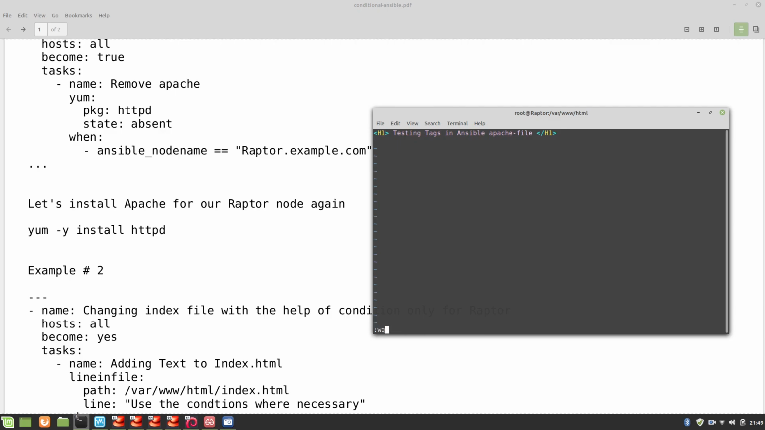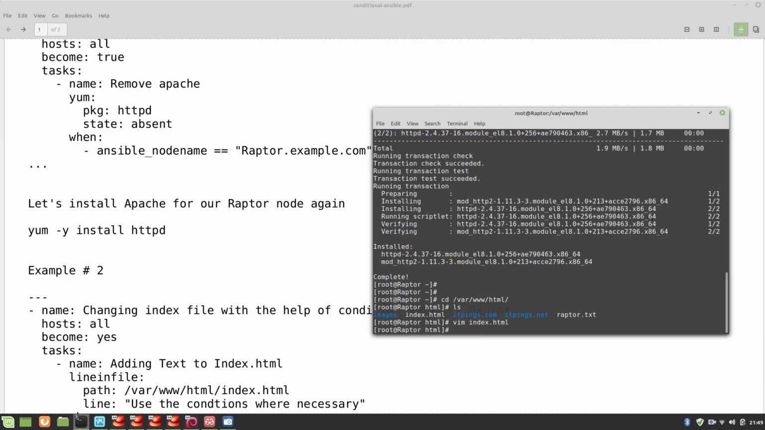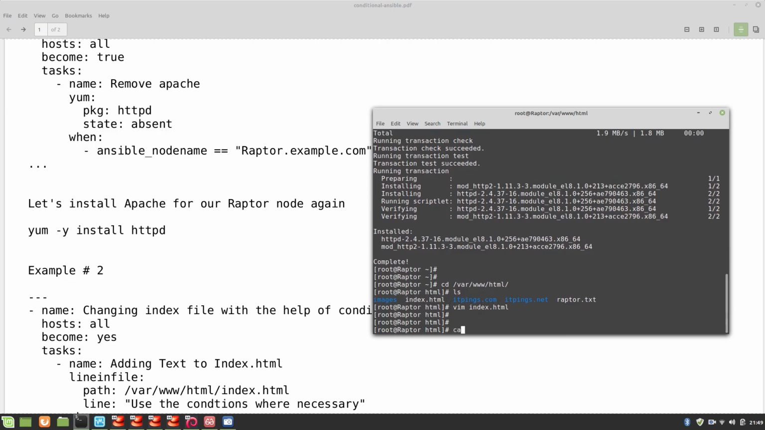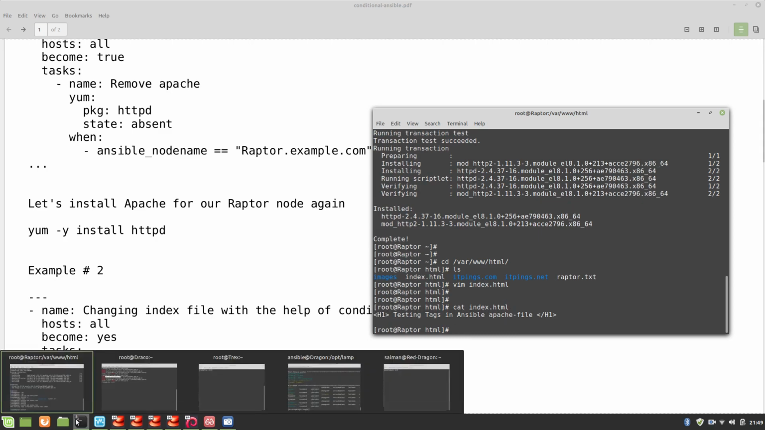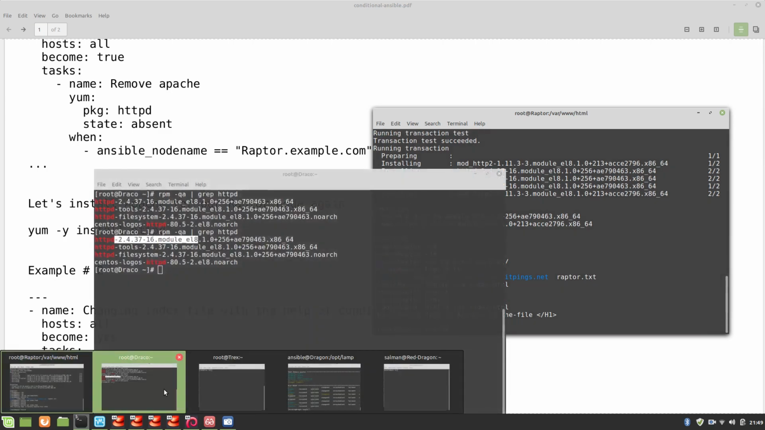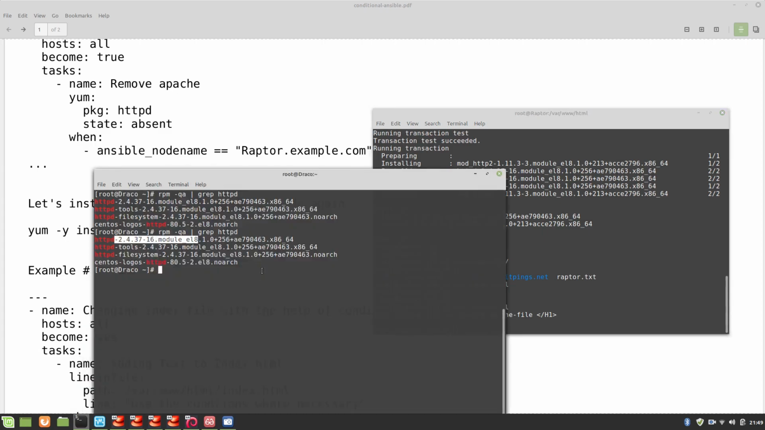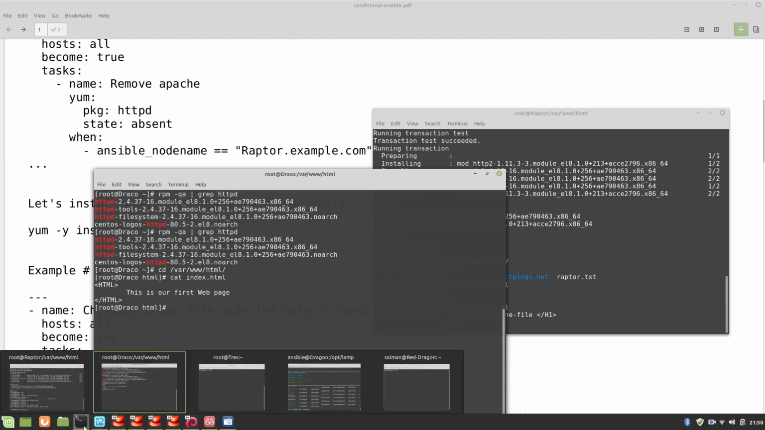So currently we only have a single line, testing tags in Ansible. We can add the content. Now what we are going to do is only change index.html in Raptor only. However, in Draco we can see we also have index.html, and this is our first web page. So they have different index.html, with different content, but let me show you what I mean.